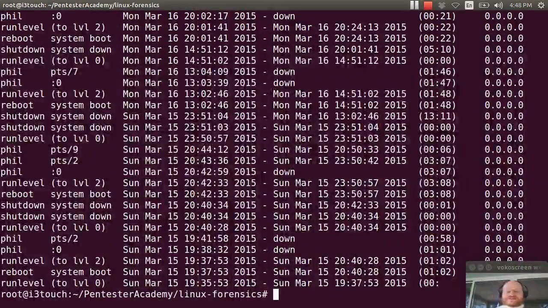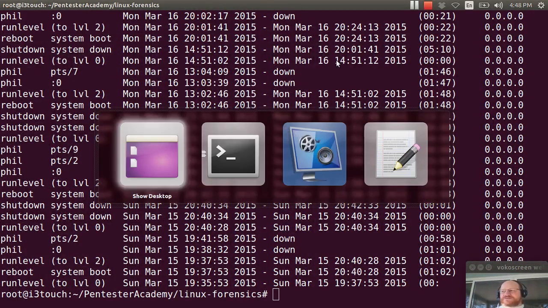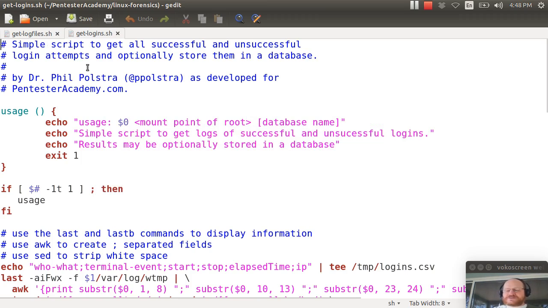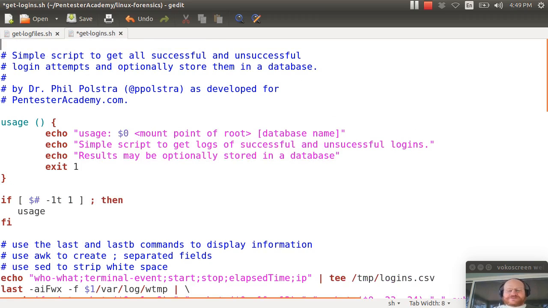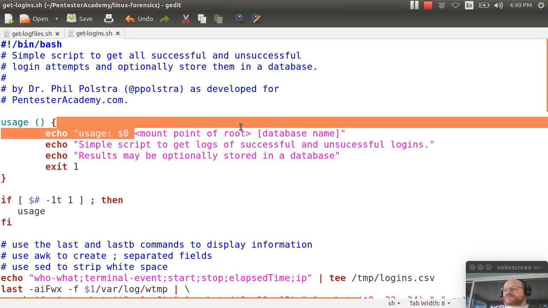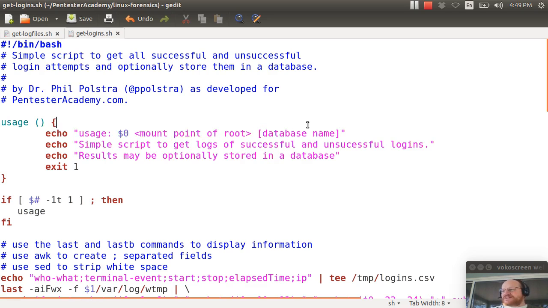So let's go ahead and go back to our script. My script starts out just like most scripts that I would have, with shebang, bin bash. I have a usage statement that says this will take your mount point for your subject media, optionally a database name, and it will give you a log of successful and unsuccessful logins. And you might optionally store this in a database.